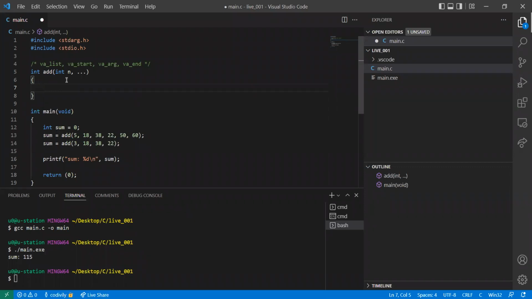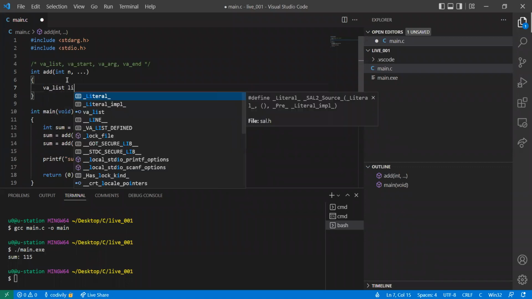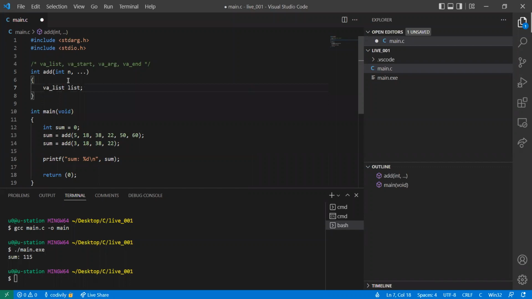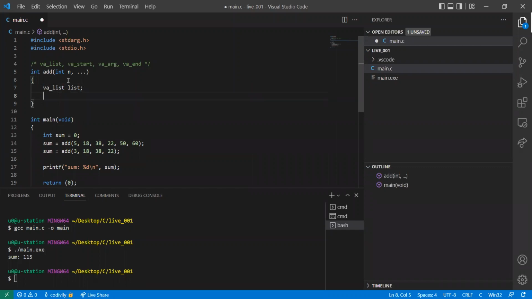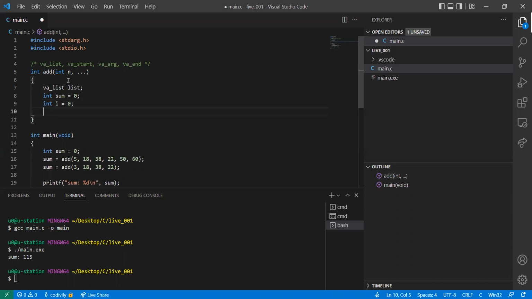Let's declare a variable, and we're going to call it va_list, and this will hold information about the list of arguments. And next, we're going to define a variable called sum. So this will contain the results of the additions. Then next, we define an i variable, which allows us to loop from the first argument to the last argument.